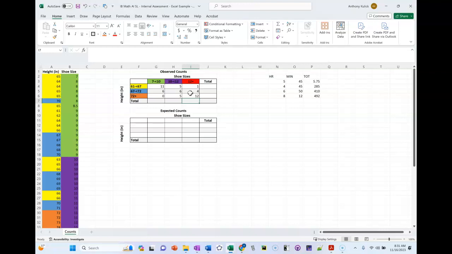Does that make sense in how I filled in my observed counts table? So I just counted, for this spot, how many things are both red and blue. That's why I bothered to color code everything, just to make this part easy to count.